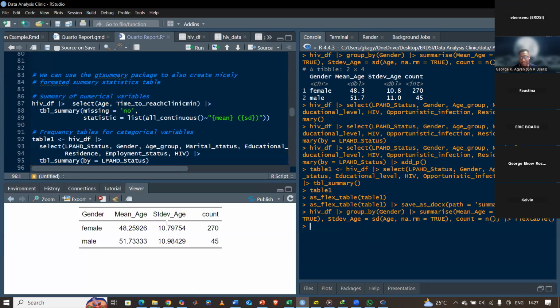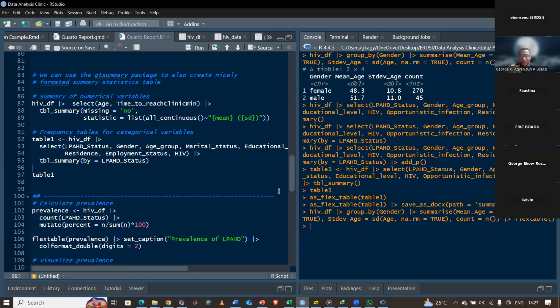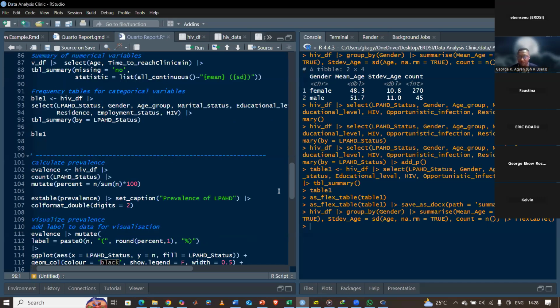So you see that it has created a table. This table here, I can also export it to a Word document like that. With flextable, you can add a caption, change these variable names, and change the decimal places for these numbers. You can do all that, but because we don't have much time, I'm just showing you how you can create a table and then export it into a Word document. All right.